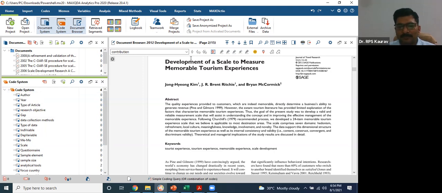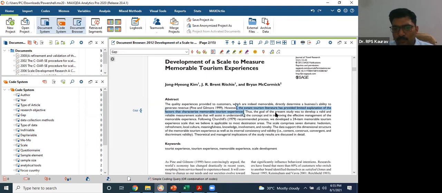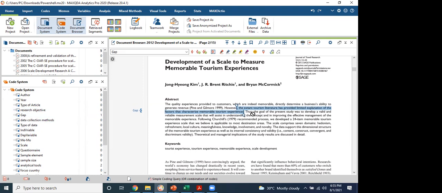And the second paper, development of a scale to measure memorable tourism experience. The quality experience provided to a customer, which includes memorable ones, directly determines a business's ability to generate revenues. However, the extant tourism literature has provided limited explanation of this and that. Yes, gap. We have got a gap. This one. Thus, the goal of the present study was to develop... objective.